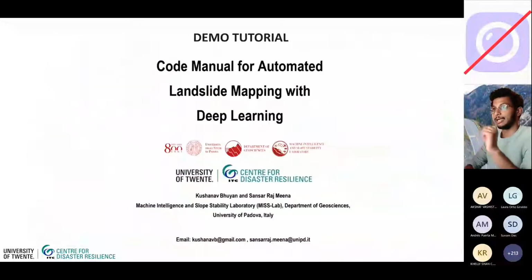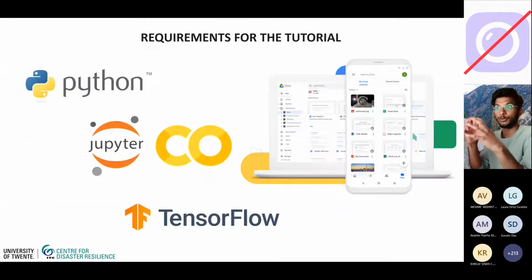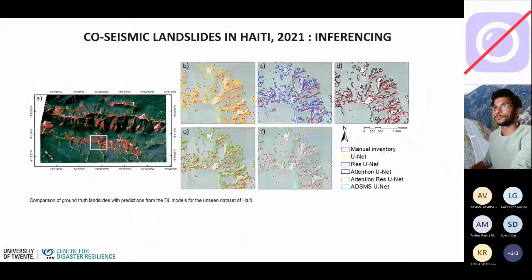So moving ahead, now I am going to explain a little bit about this code manual that you will find in the Google Drive. This will be led by Kushanav Bhuyan. So for this tutorial that we are going to give, if you want to follow it on your own machine, you need TensorFlow. Otherwise, you can use Google Colab, and you can access it directly in Google Drive. And you can also follow it with the manual that we gave you.